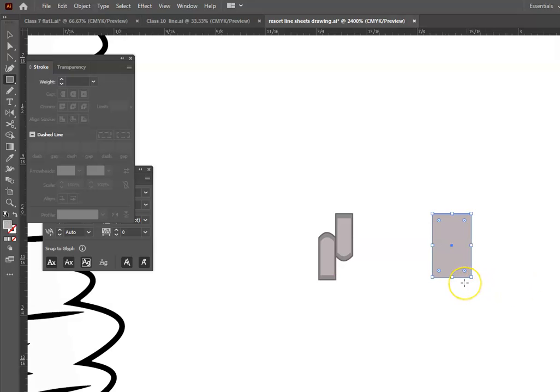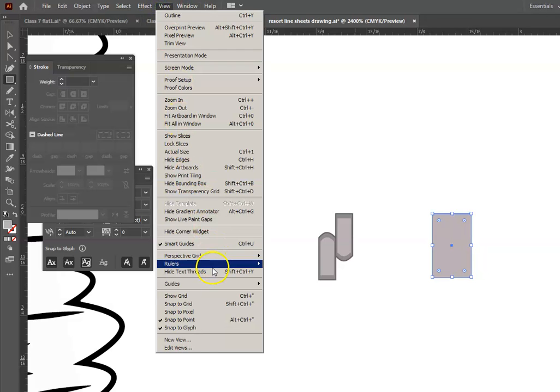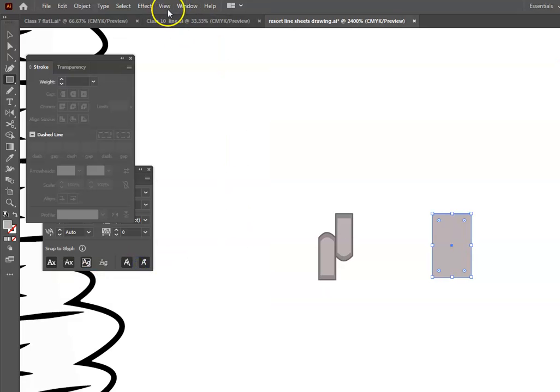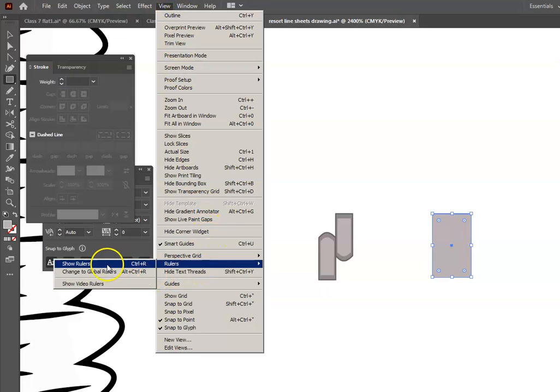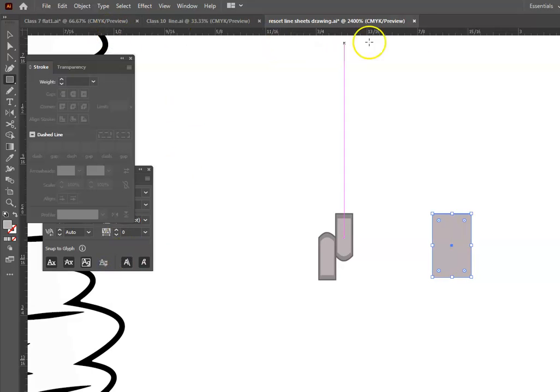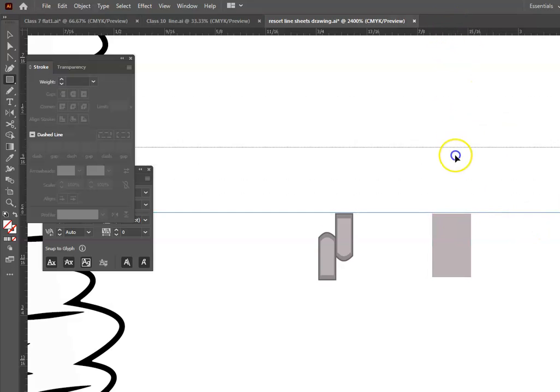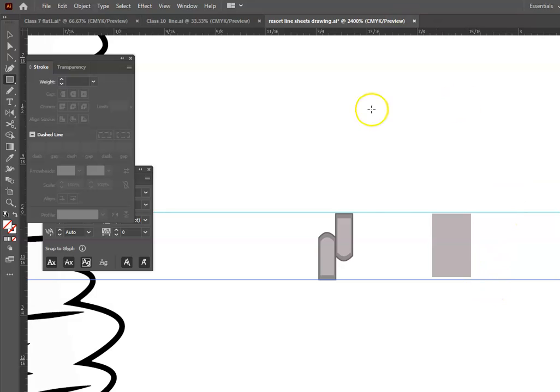And do you remember I showed you how to use a ruler and make your guideline? You can go to View and then Show Ruler. Okay. And after you have shown the rulers, you can bring your guideline. Because I want my ruler to show the size for the zipper teeth, and then V and select.